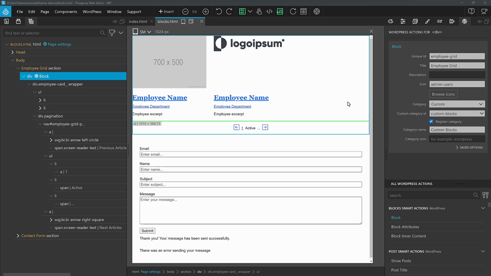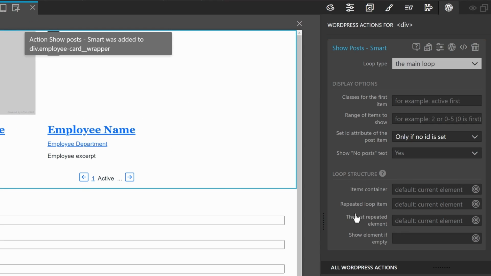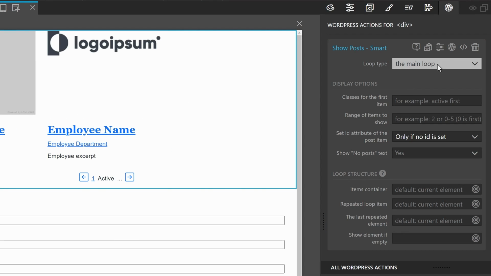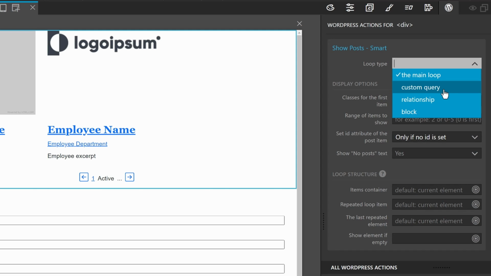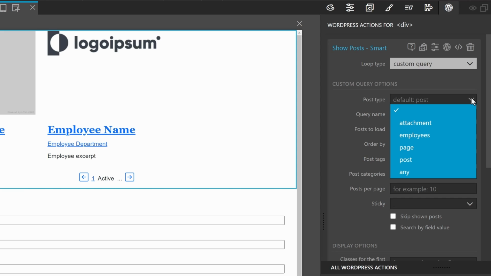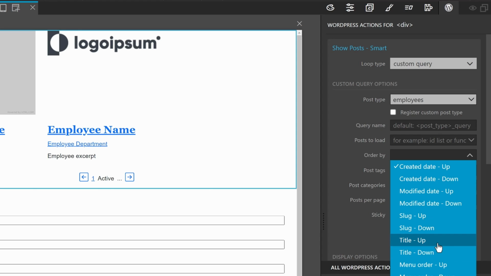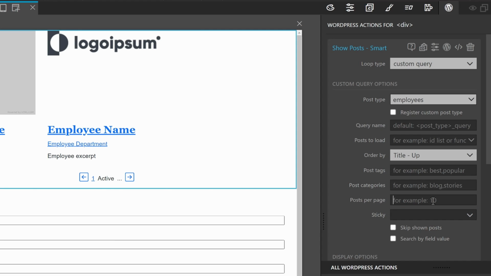And to do that, I'm just going to use the show post smart action. So I'm going to click on my employee card wrapper, and this is where I'll use the show post smart action. I do not want this to be a main loop, so I'm going to come down and select custom query. My post type for this is going to be employees. I want to sort by title ascending. And I want to show 6 posts per page.